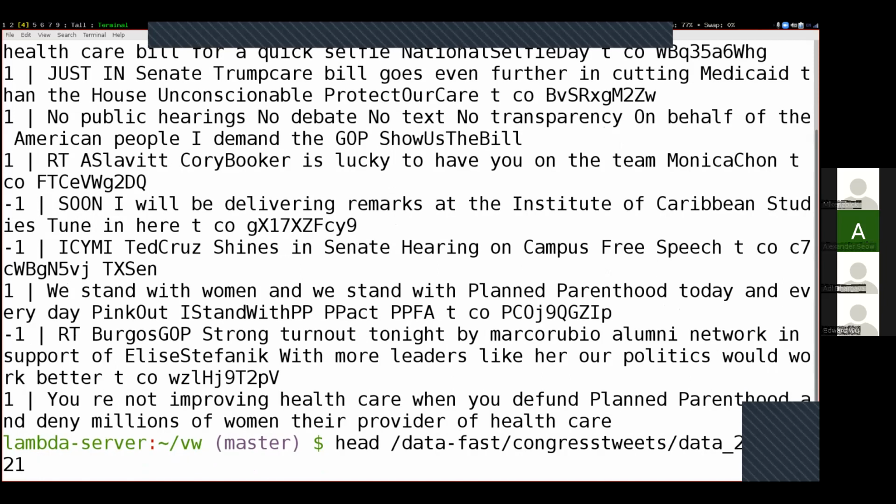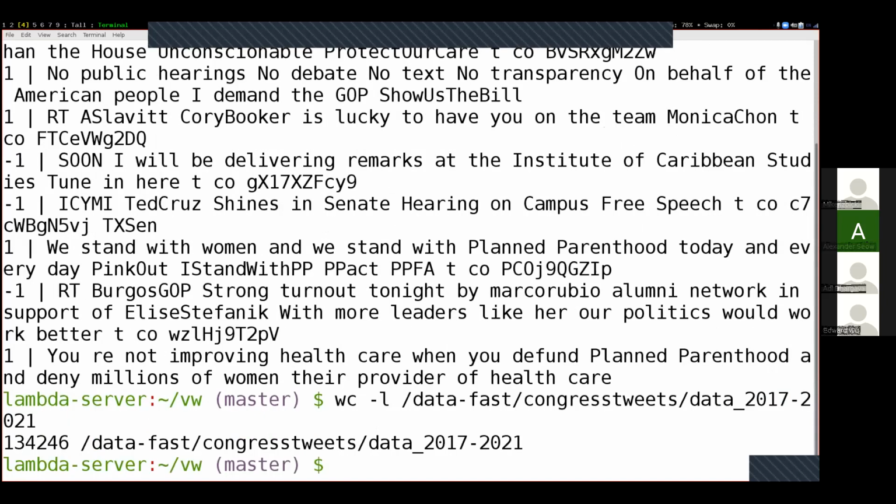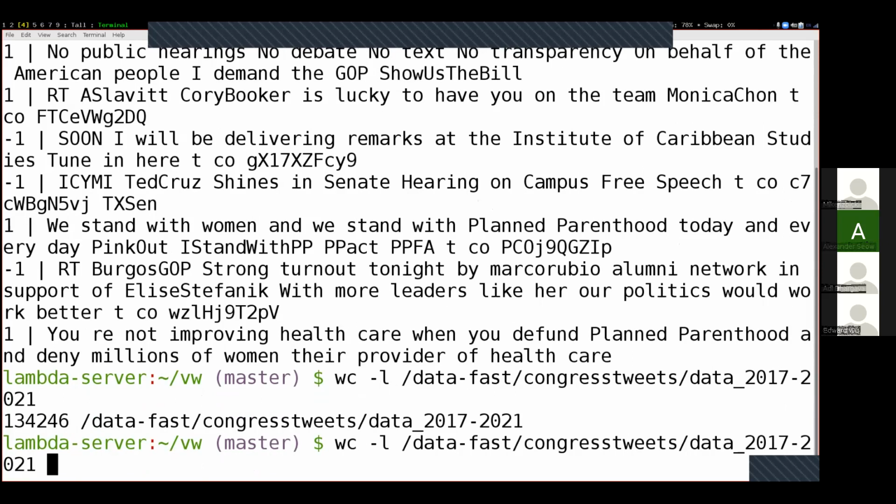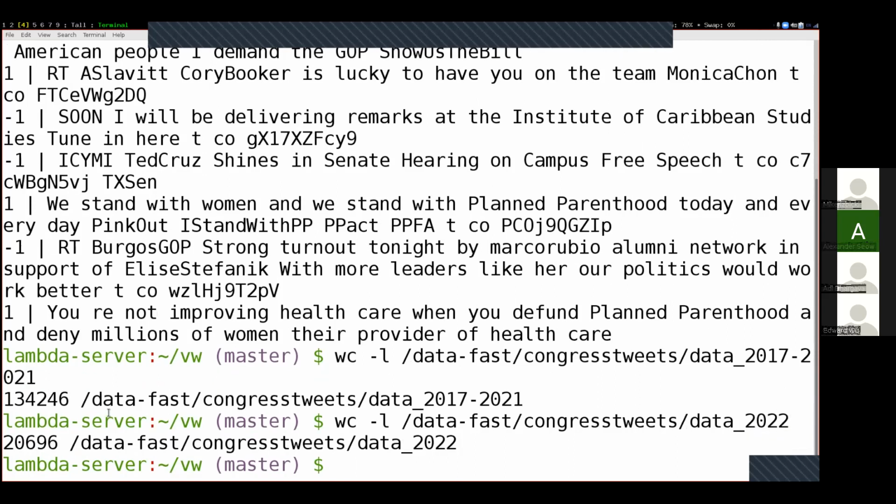If we want to see the total number of tweets in this data set, the command to do that, wc -l, gives us the total number of lines in a particular file. And so this file right here has 134,000 lines in it. So Congress has sent 134,000 tweets. This is going to be our training set, everything sent up until 2021. If we look at the data set in 2022, then there's another 20,000 tweets that we'll be working with.